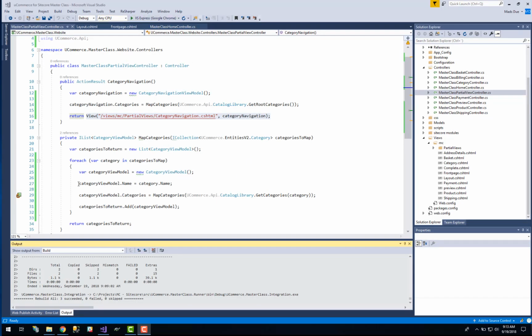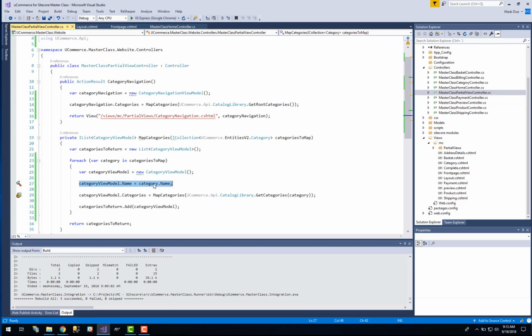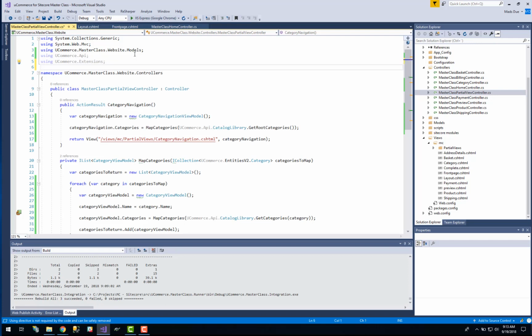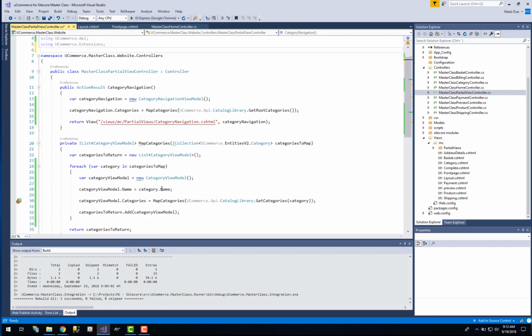So right now we are mapping the name, but that is the name for the category and not the display name, which is supporting the multilingual values. To do that, we will add a new using statement up here, which is Ucommerce extension. That allows us to call category.displayName, which will be responsible for resolving the right display name depending on the culture that the customer is coming from, determined by the CMS.